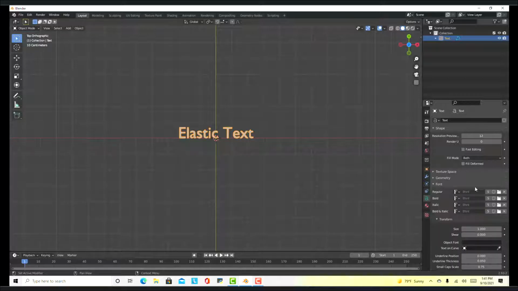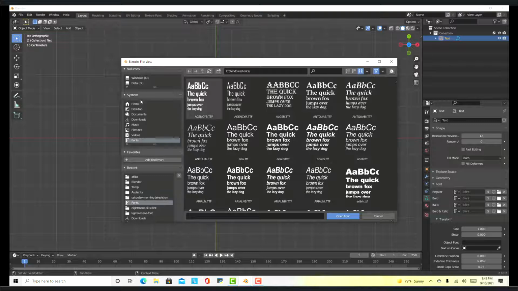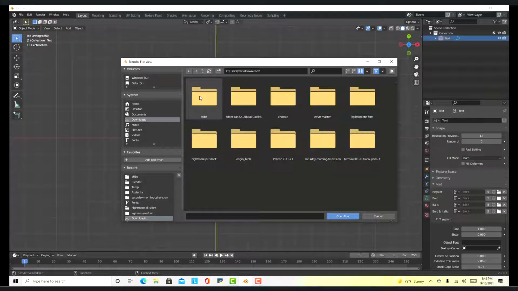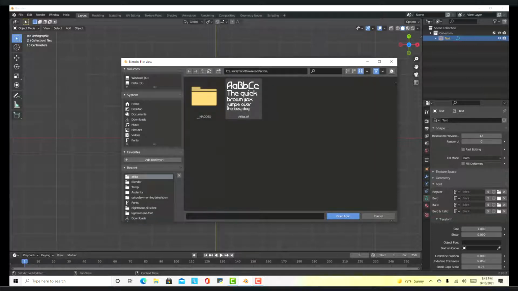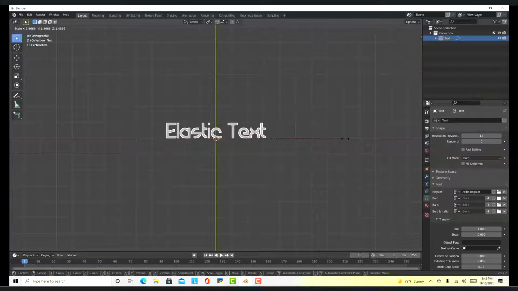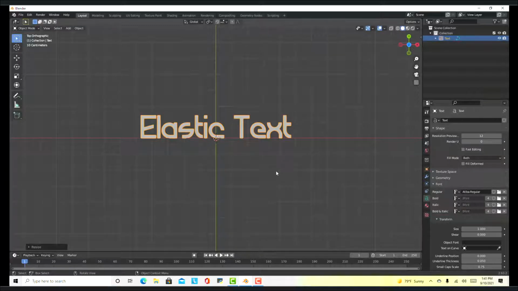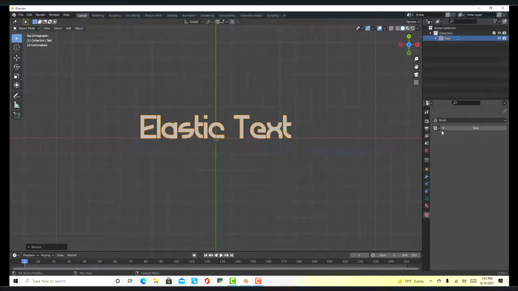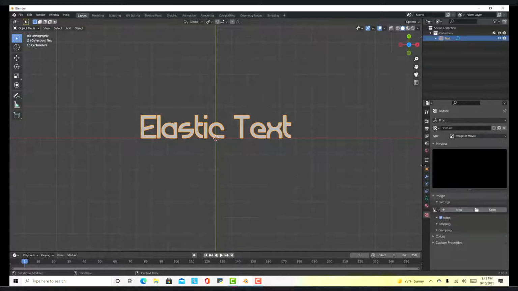I'm also going to go up here to font. I've got some fun fonts that I've downloaded from sites like 1001 free fonts. I'm going to jump in here and use this Atiba text. I'm going to scale it up just a little bit, and I am going to add a material. And oops, I'm sorry, that was texture.